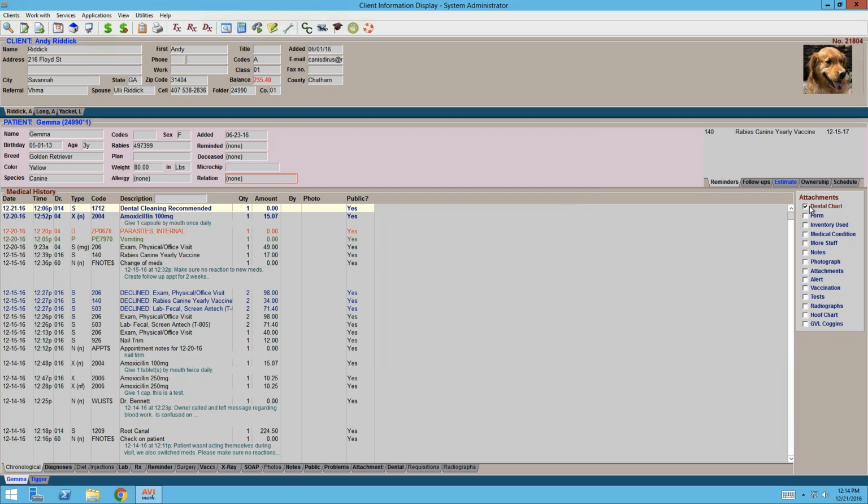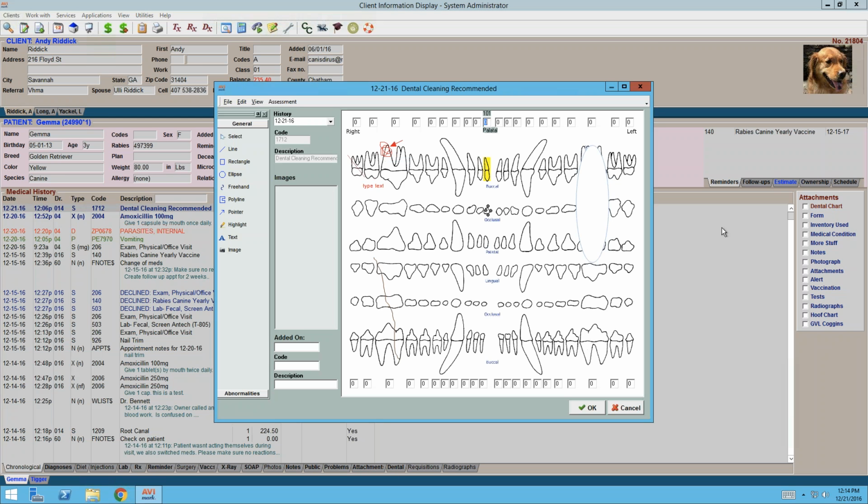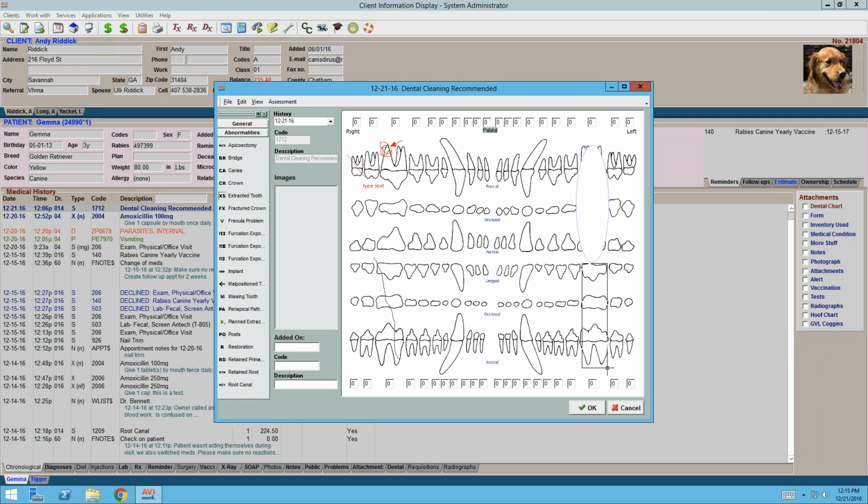And now, since we fixed the extracted tooth, we can highlight that dental in medical history again and select our dental chart option. And if we click on abnormalities here and select extracted tooth this time, it should go ahead and allow us to use our extracted tooth image, which is just this big red X.